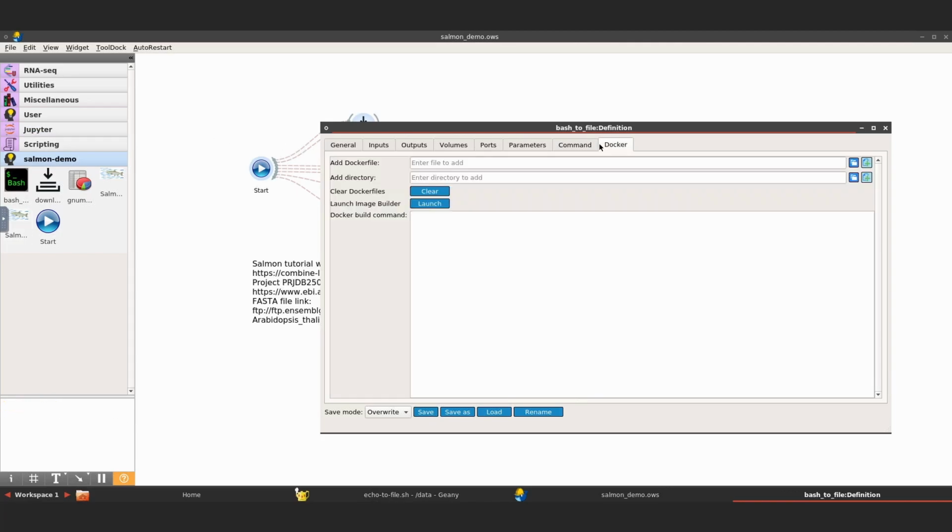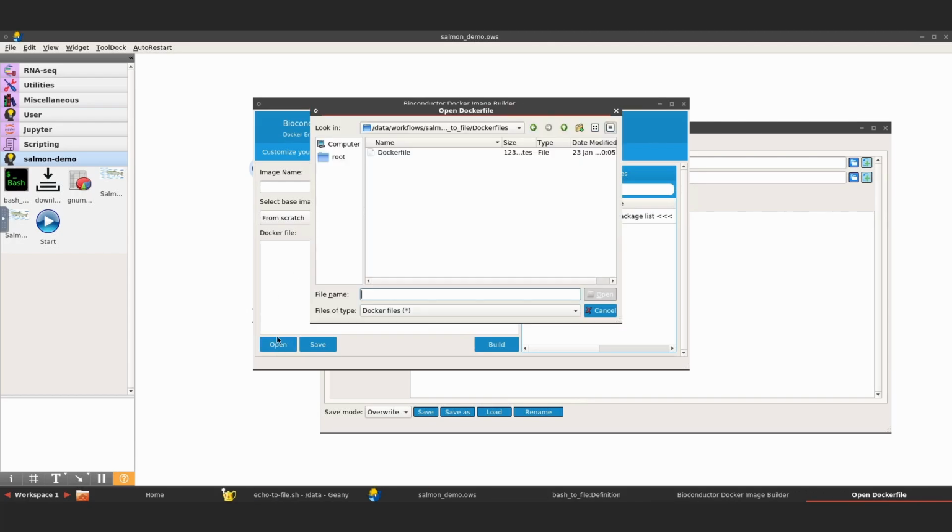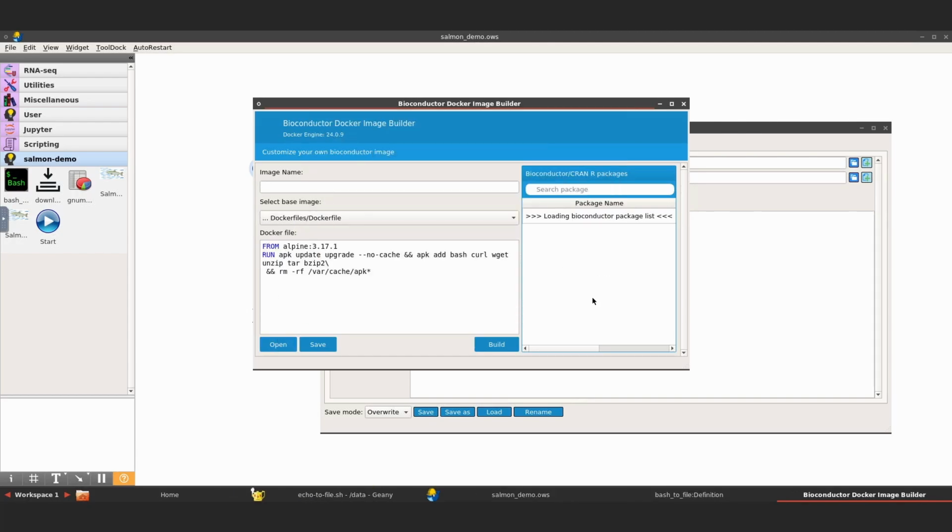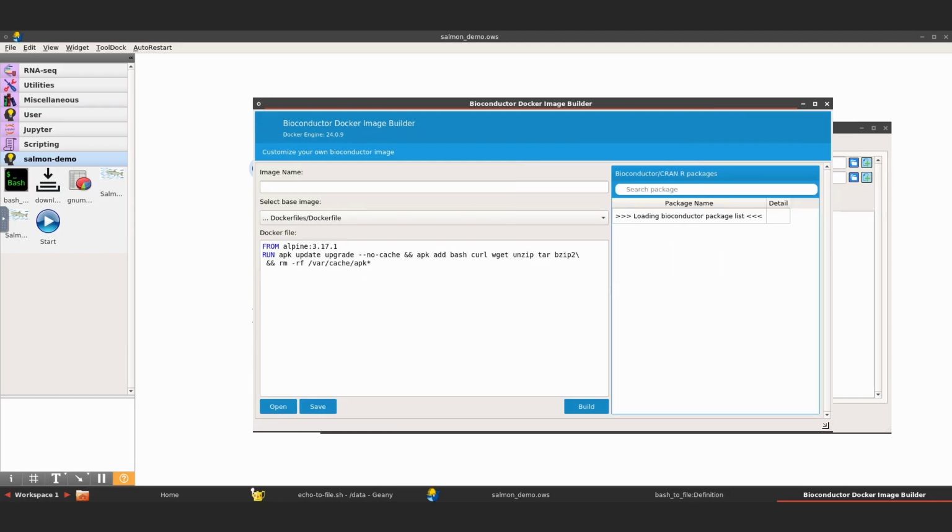The last tab to look at is the Docker tab. If you launch the image builder, you can open the Docker file associated with this widget. This is actually the bash utils widget's Docker file copied over.